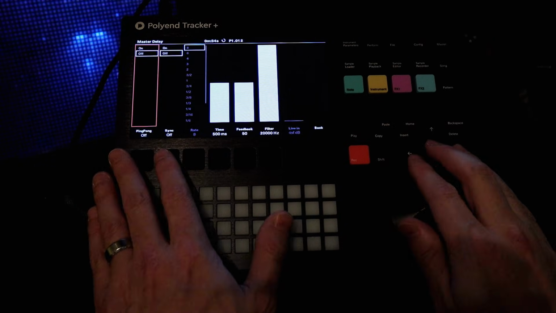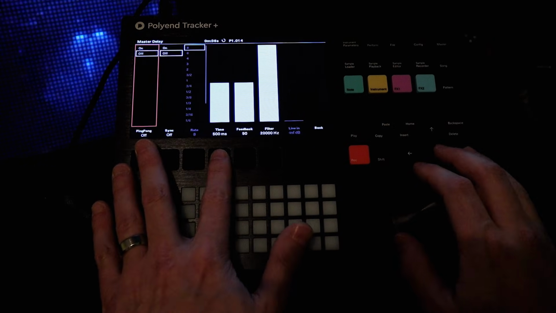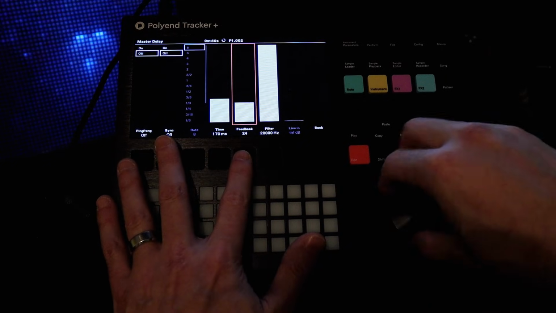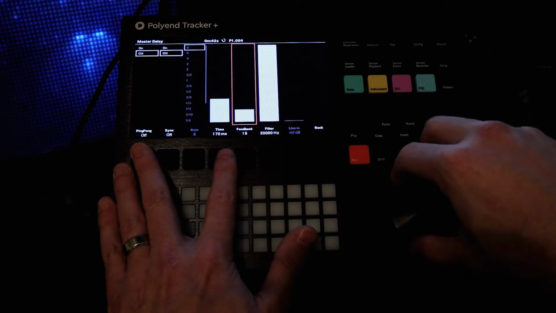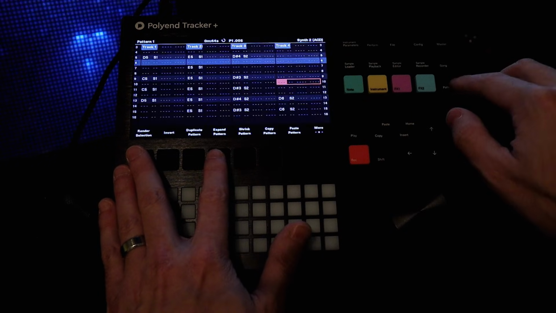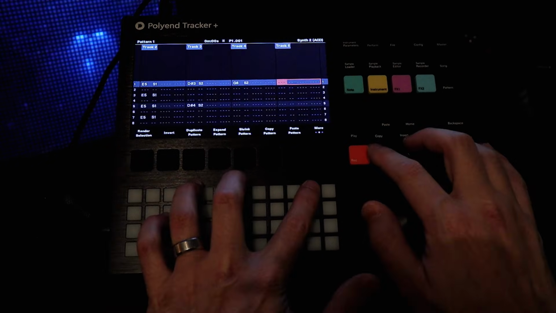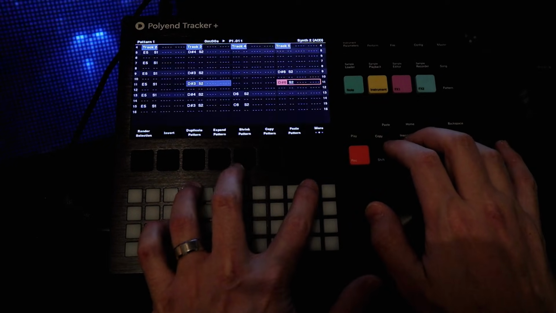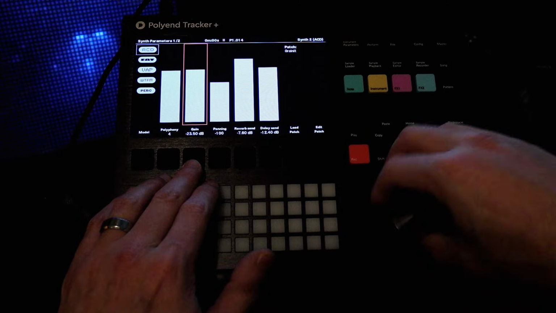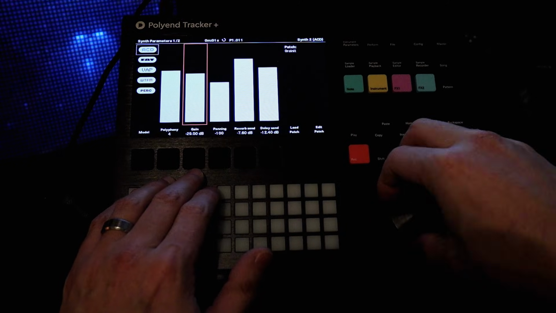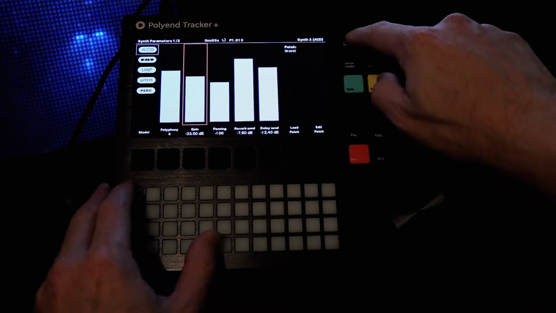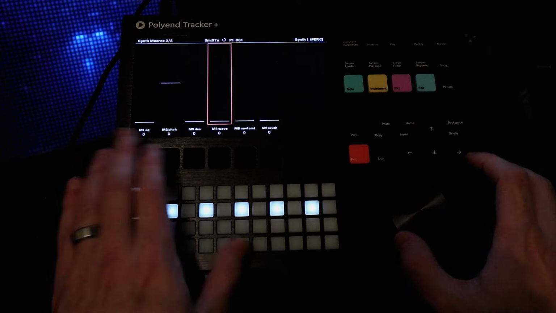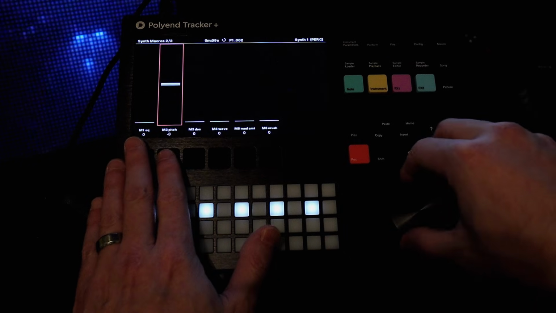Let's go to delay. Turn the time down. Feedback down. Let's add another track. Let's turn the gain down. Let's focus on the drums. Let's see what we can do now.